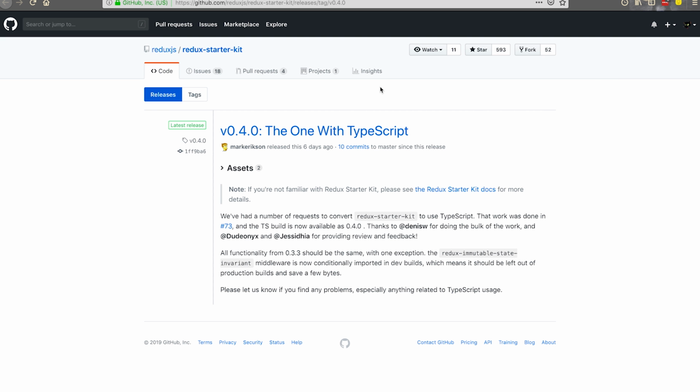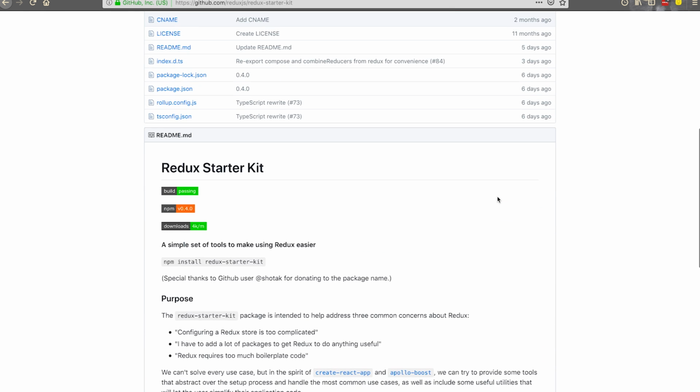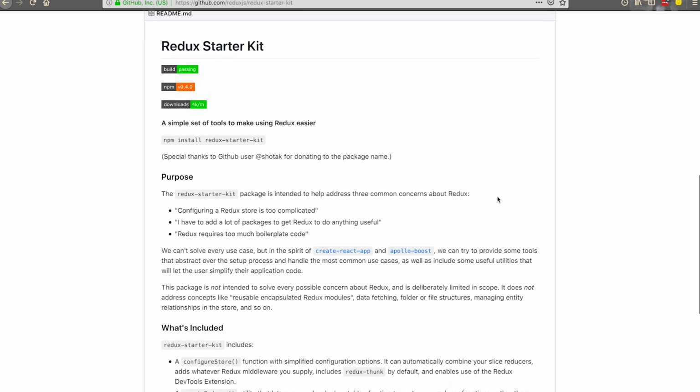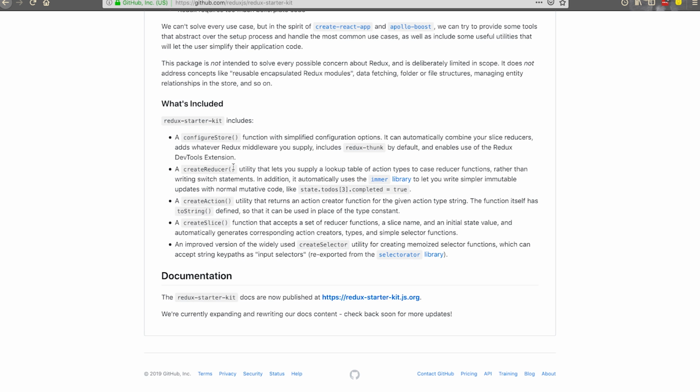Last up on our list this week is Redux Starter Kit. They released version 0.4. If you're not familiar with Redux, often there's a complaint that configuring Redux is too complicated, and so Redux Starter Kit is the solution to that. It will help set up all of that boilerplate code that no one wants to do.